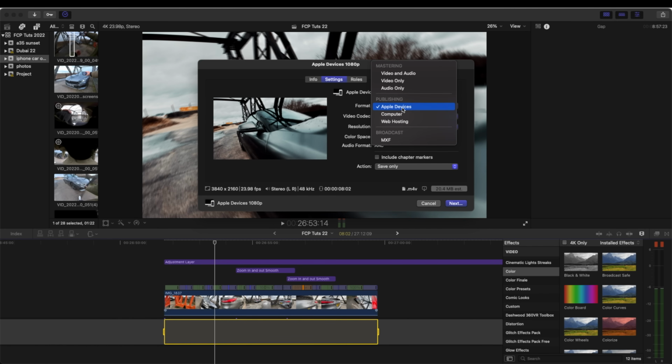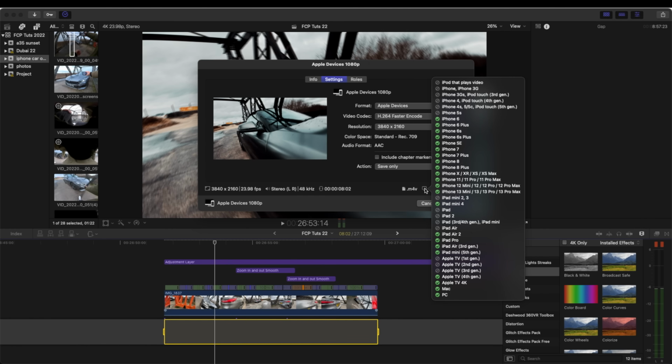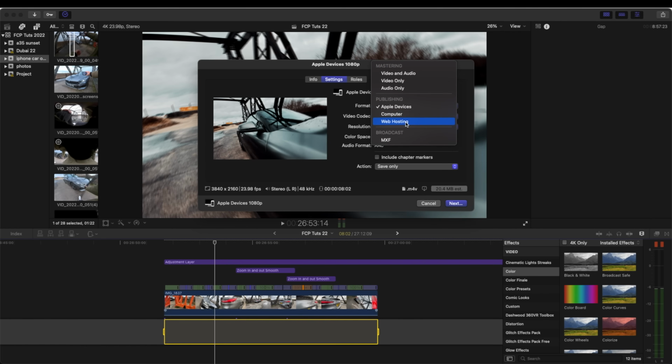So I think the main difference with Apple devices versus computer or web hosting is just the file format that it comes in. So web hosting is .mov, Apple devices is .m4v, and then computer is MP4. I've always used Apple devices and the quality seems pretty good, so I just stick with that. Although this file format doesn't open on some movie players because it's made for Apple devices specifically. So the safest bet is probably to use computer or web hosting if you're having trouble opening the video file.